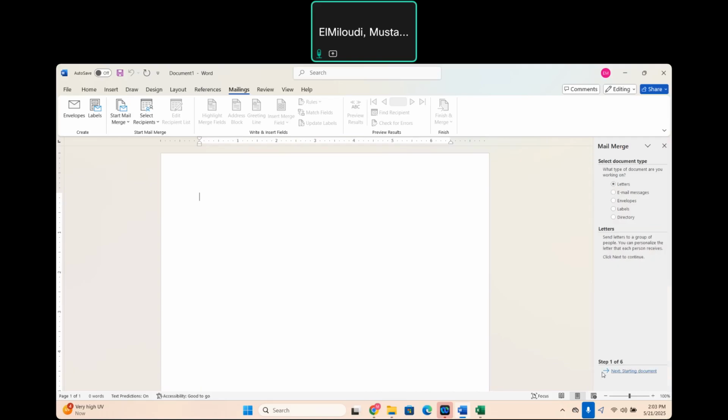As you can see at the bottom, it says step 1 of 6. So there are 6 steps. I'm going to start with a document, and of course, I'm going to use the current document, which is already open. And then I'm going to the next one.